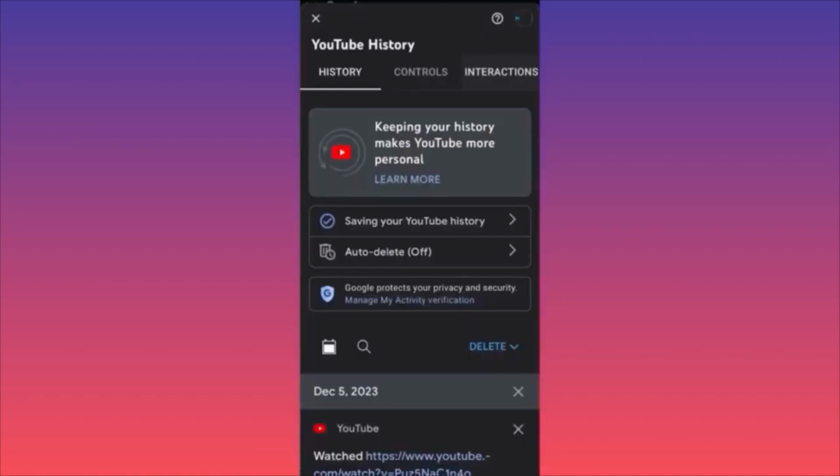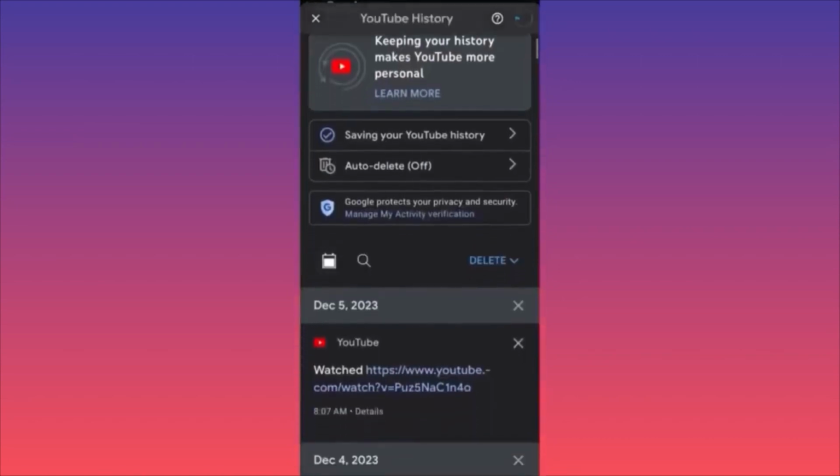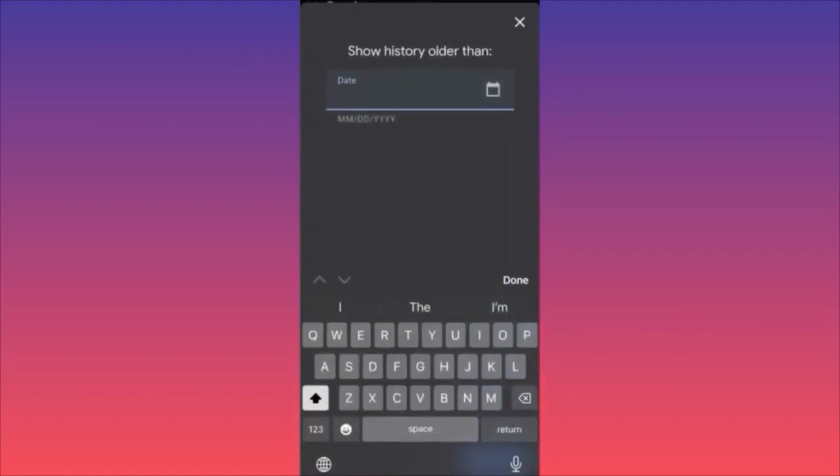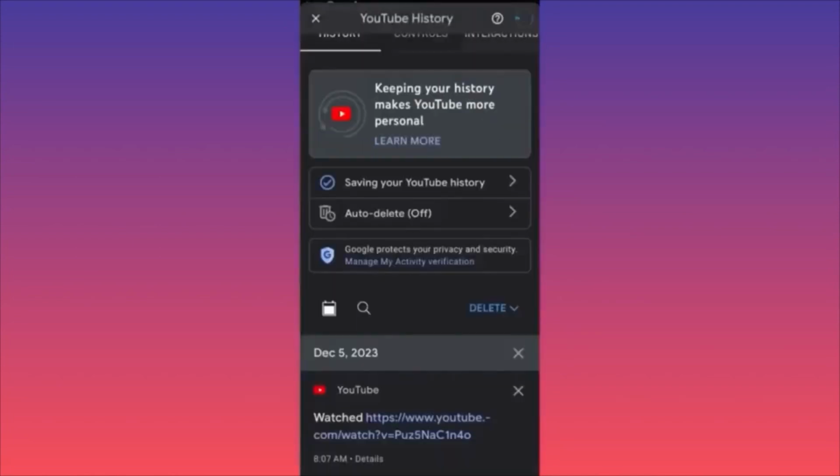If you go back, you will see that you can view your history by days by clicking on the calendar over here. You can select a date, or a month of the year as well, and find out exactly what you searched on that date, and you can clean it. You can simply delete it.